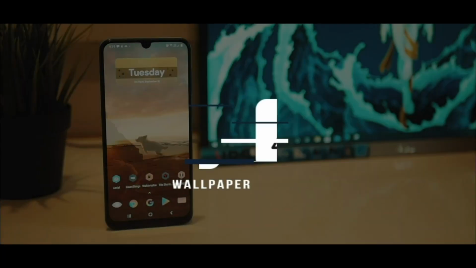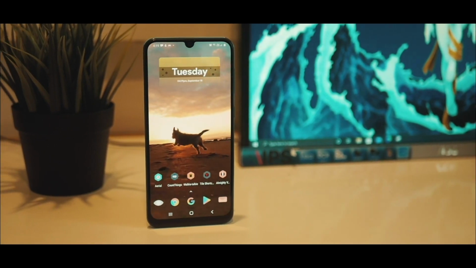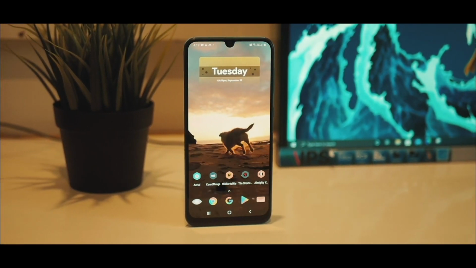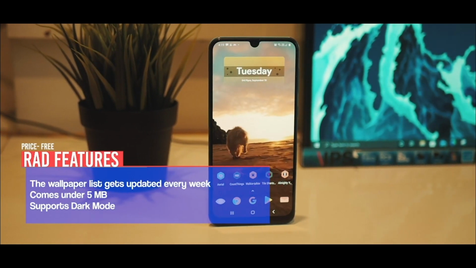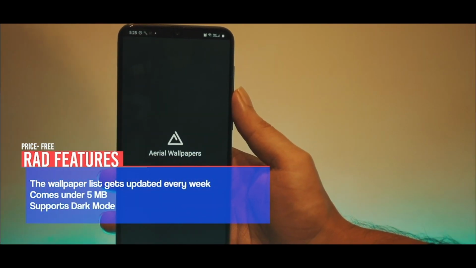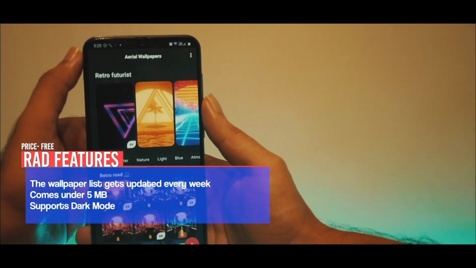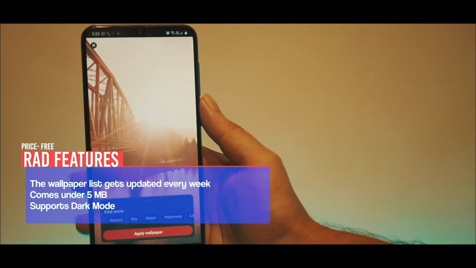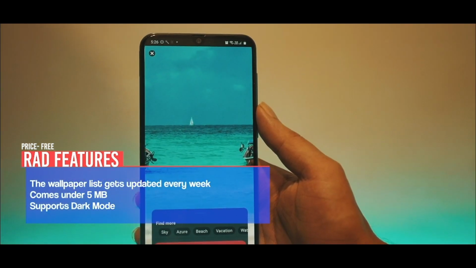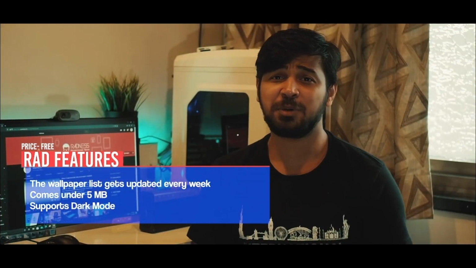Download Arial and make your wallpaper shine. This app comprises a lot of fashionable 4K and HD video wallpaper to select from. The collection is pretty interesting, which ranges from abstract wallpapers to those perfect drone shots and time lapses. Last but not the least, the wallpaper list keeps on getting updated every week.